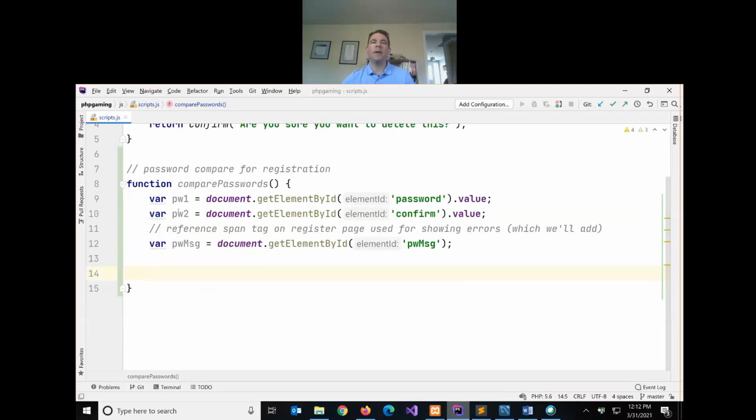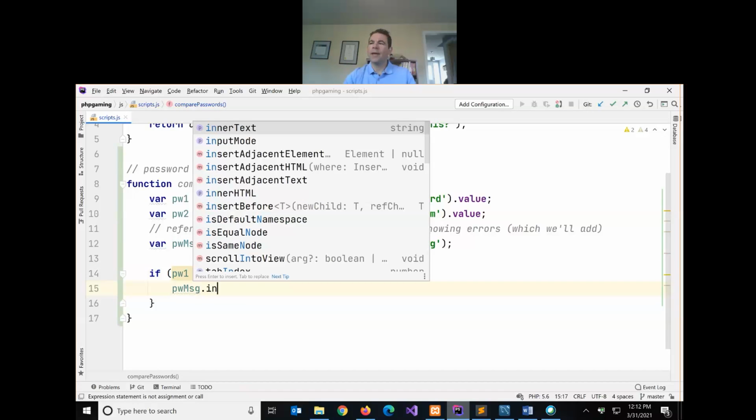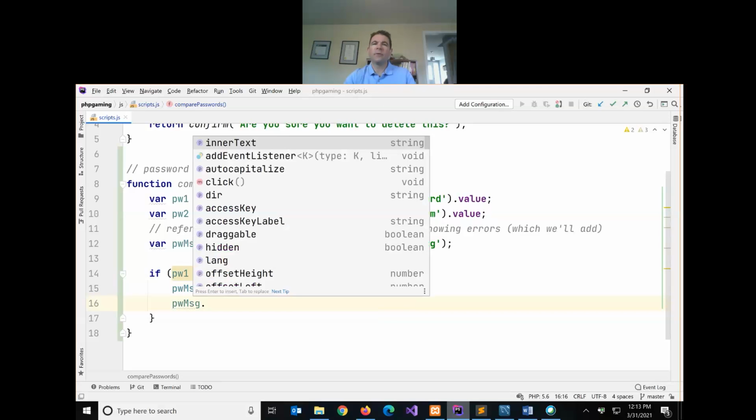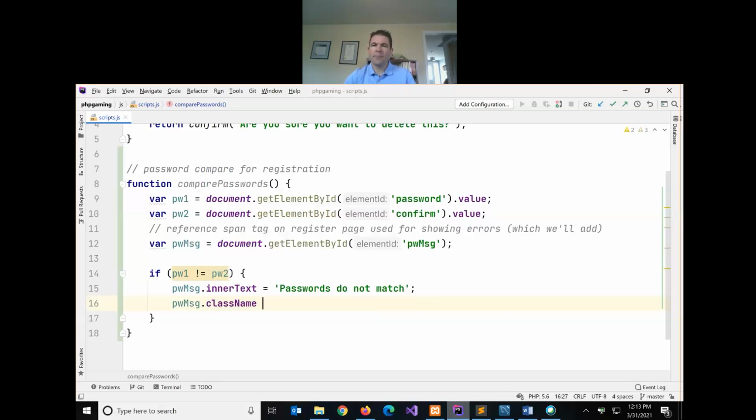And then we can compare PW1 and PW2. So if they're not equal, we'll take our little message span and we'll set the inner text to "passwords do not match." And we'll also set the class so that that text appears in red. And we can use Bootstrap for this. So we'll set the class name to text-danger.